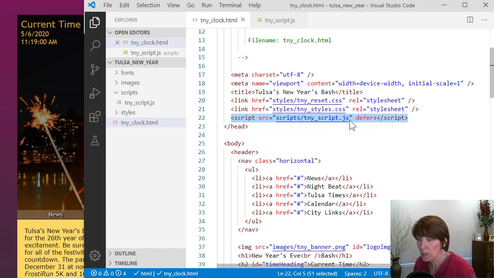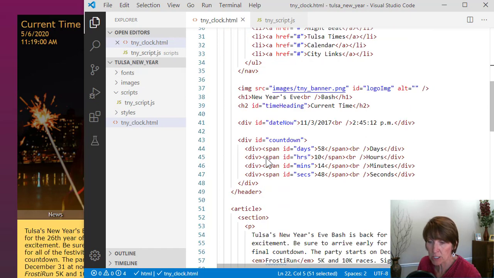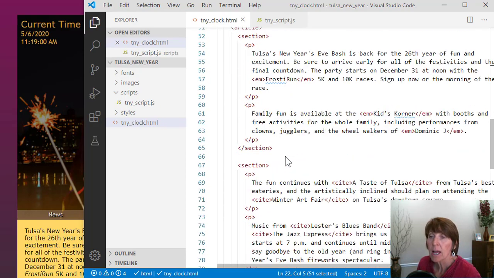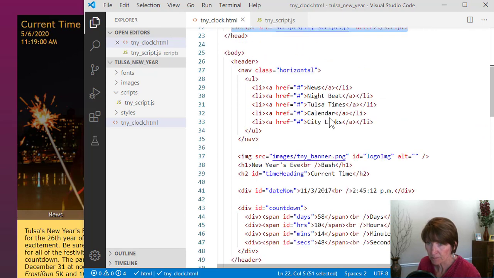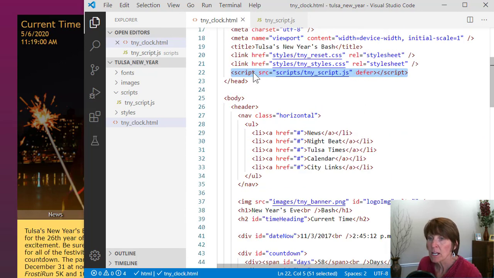But instead, we use this attribute defer, and so it will wait to run this code till after it has finished loading the page. So it comes down here, it loads the style sheets, it loads the rest of the HTML page, and then it will execute that JavaScript code, after it defers that load. And then it will run that JavaScript code.